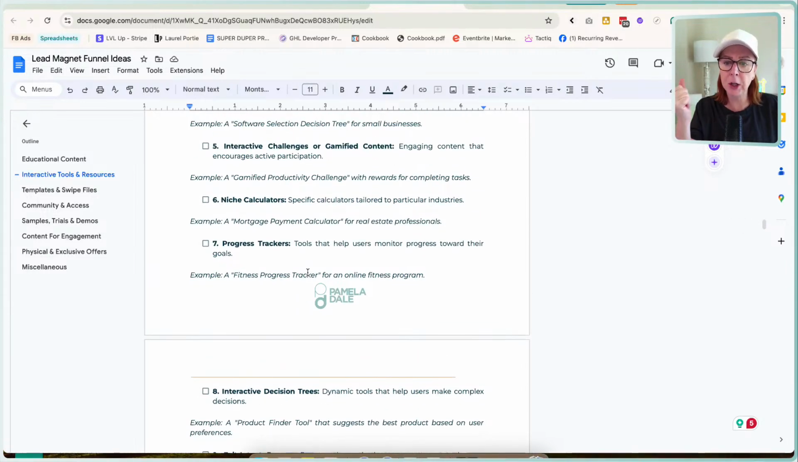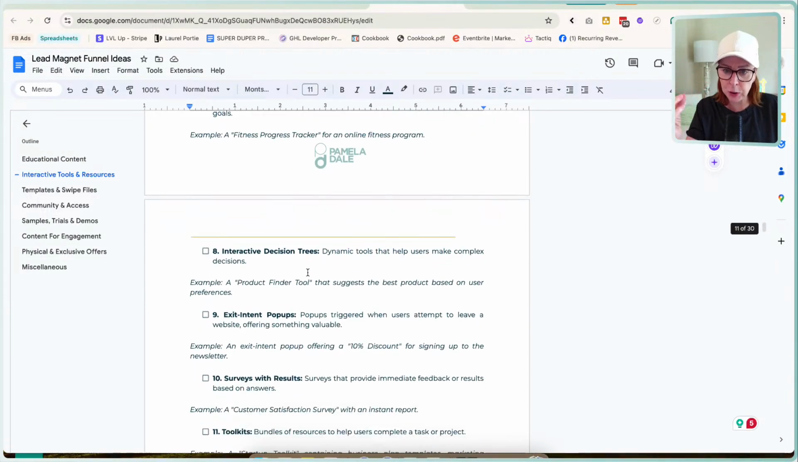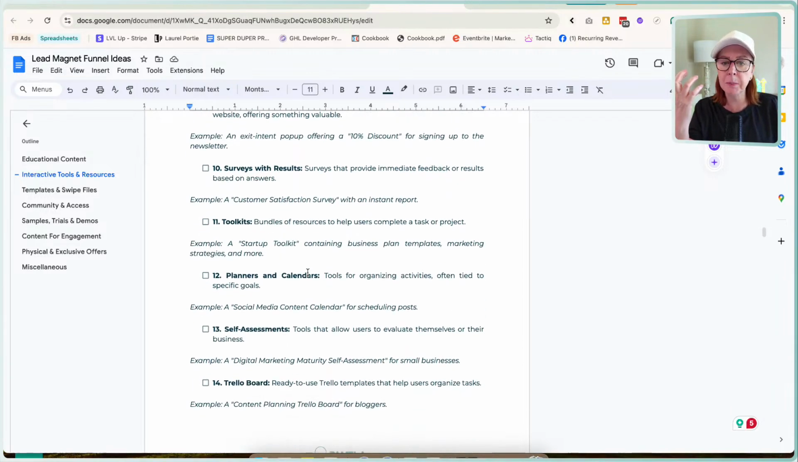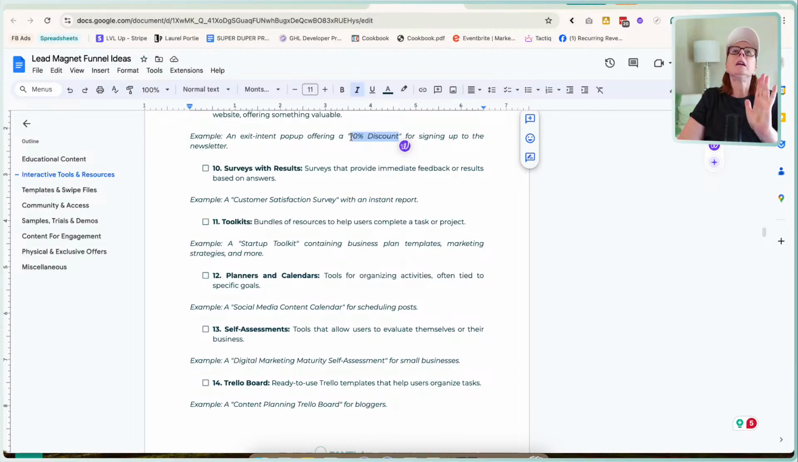Gamify the content, niche calculators, progress reports, and exit intent pop-ups. Like put some information in that pop-up that's not just, I hate this freaking 10% discount. Let's get them to give me a 10% discount on the home goods. Okay, excellent. But what else could I want on your website? If it's very niche specific, give me something else, right?